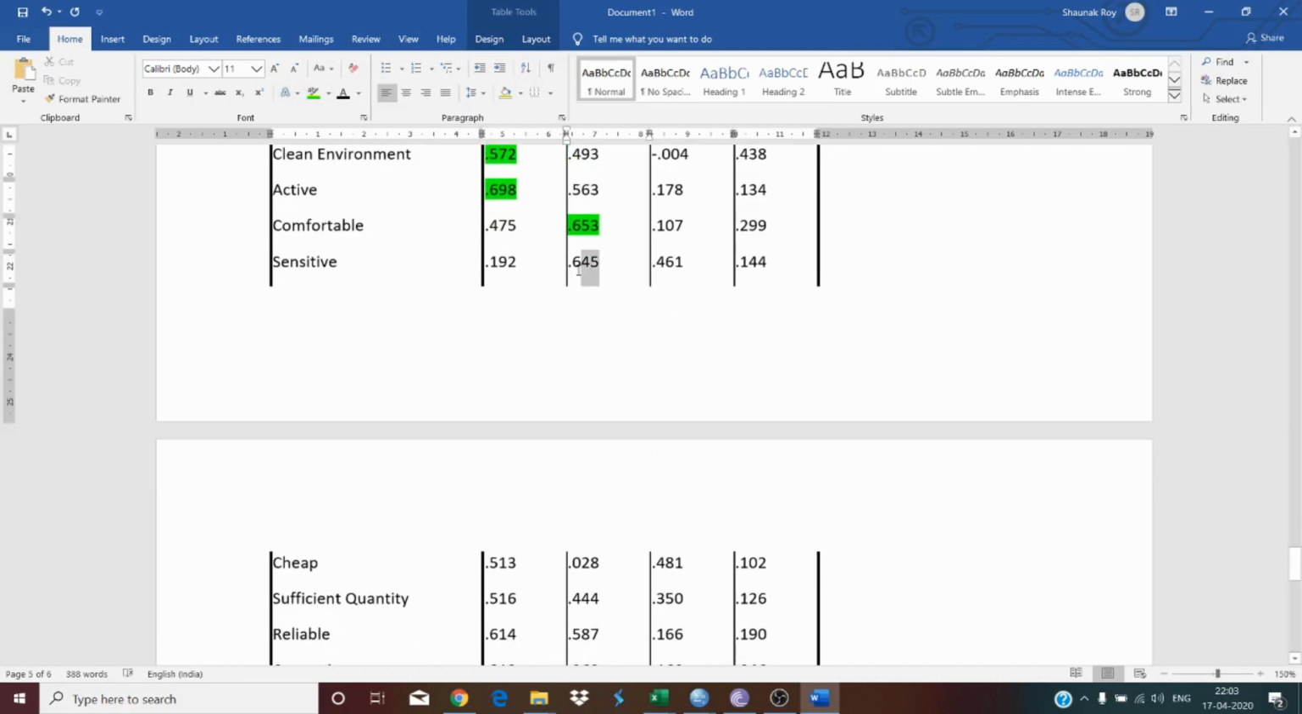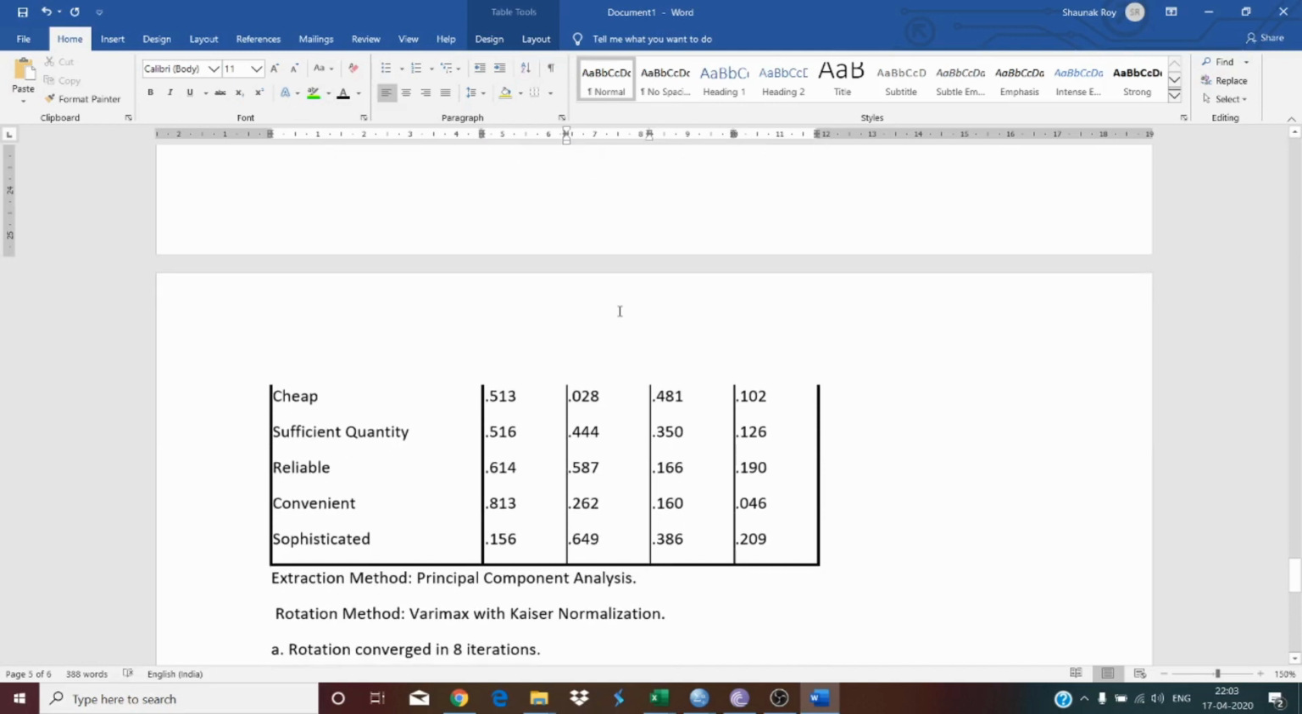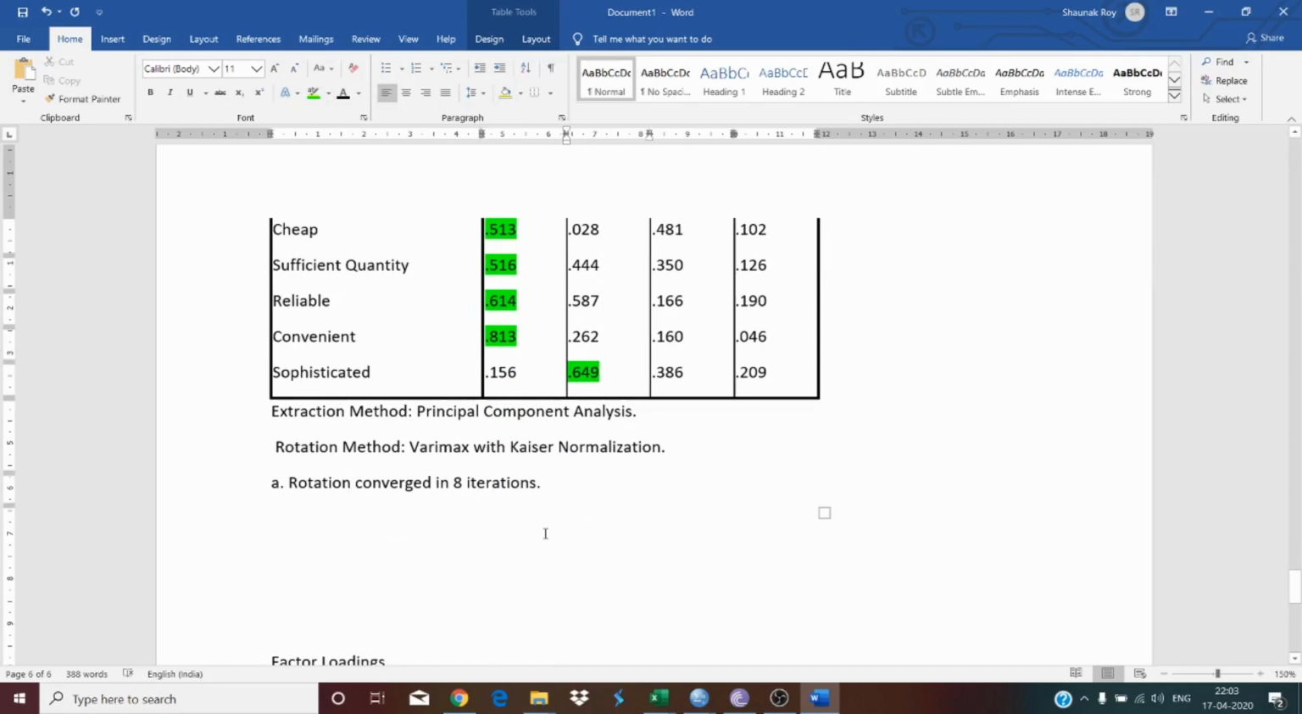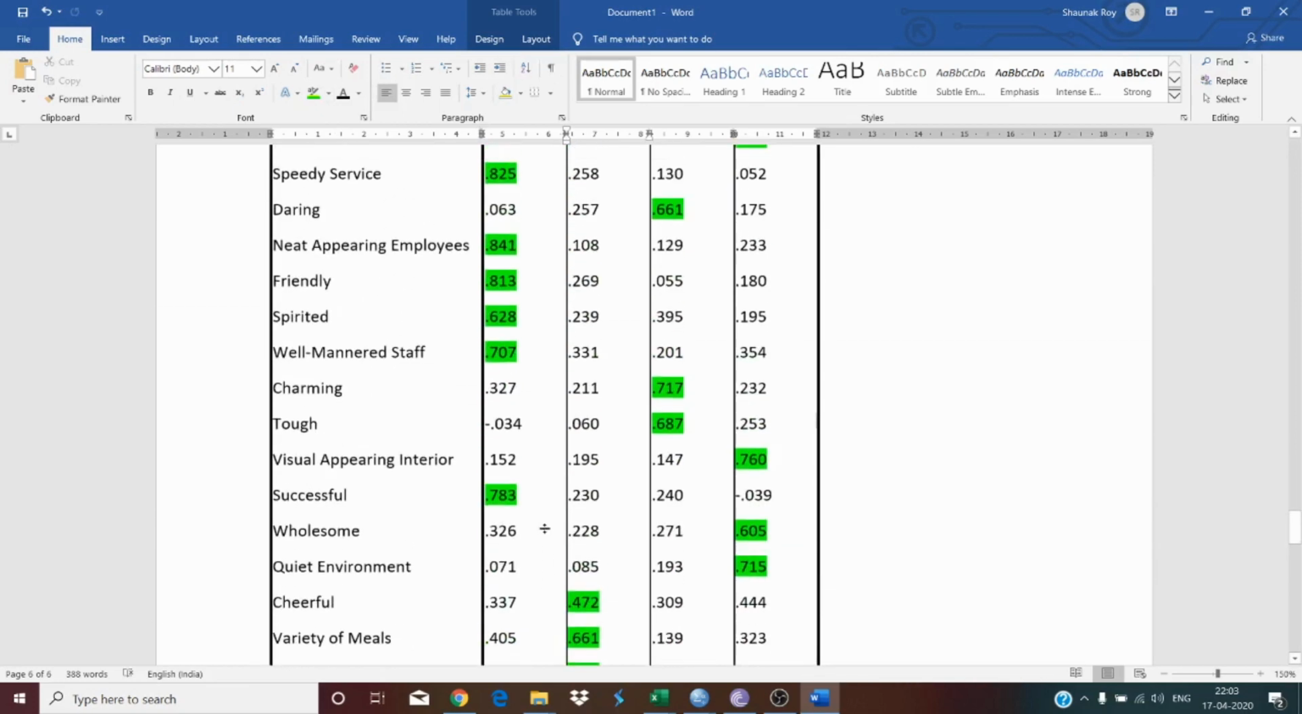Then 0.645, 0.513. So you just go on selecting the highest numbers. So 0.614, I hope this is the highest here. 0.614, 0.813, 0.649. Yep, so these are the highest ones. So this is the end of the rotated component matrix.